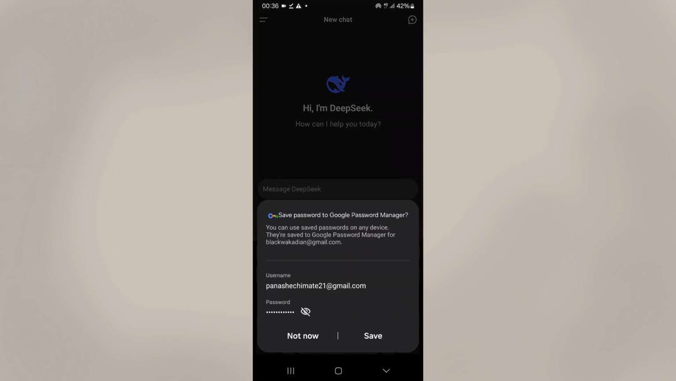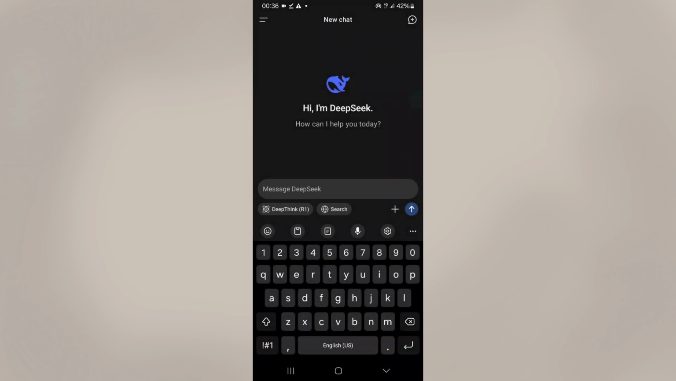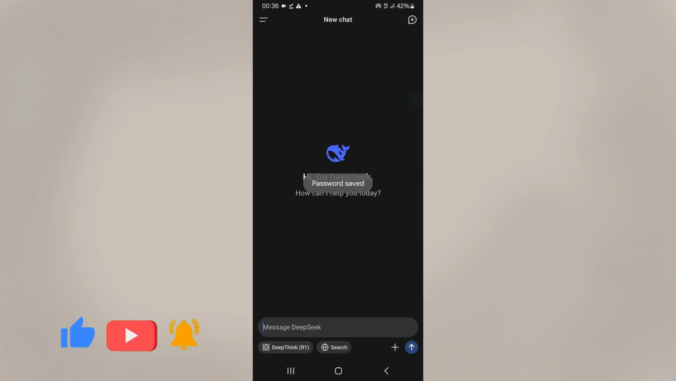You can easily click on the save option if it asks you this. And as you can see, you have successfully created a DeepSeek account. So that's how you can easily create a DeepSeek account.